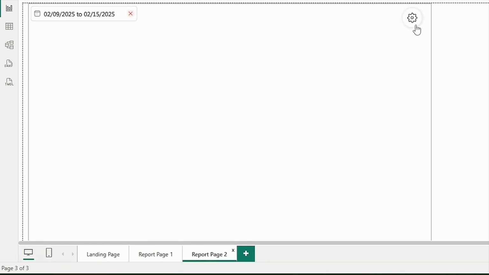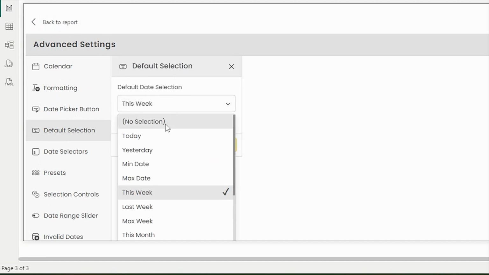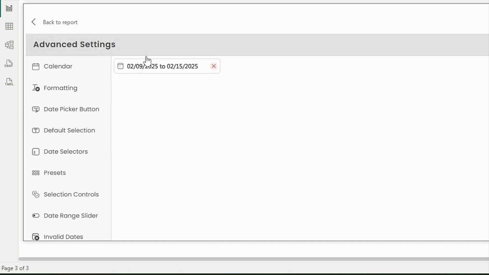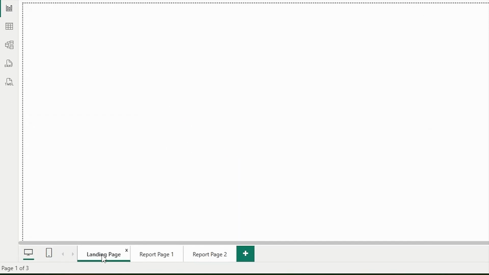Let's go back to report page 2, go to the advanced settings, default selection. Let's clear this selection and then click on apply. And now let's go back to our landing page.